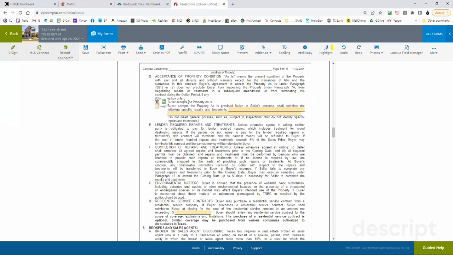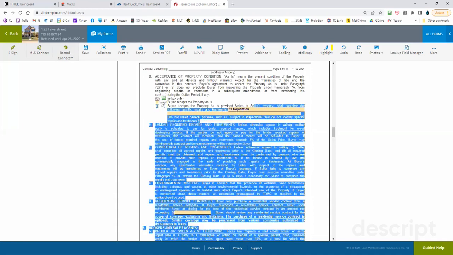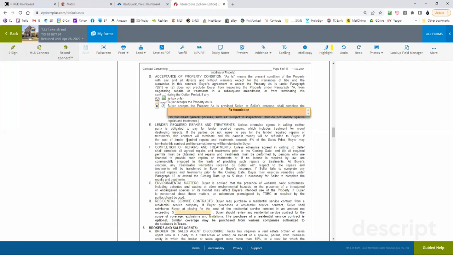And then acceptance of as is, we always flag it as is, unless you know before you put the contract in that you want them to do something. For example, I want them to fix the foundation. If the listing says foundation repair is in progress, right? So we're accepting this property, assuming the seller shall complete the repairs for the foundation, right?